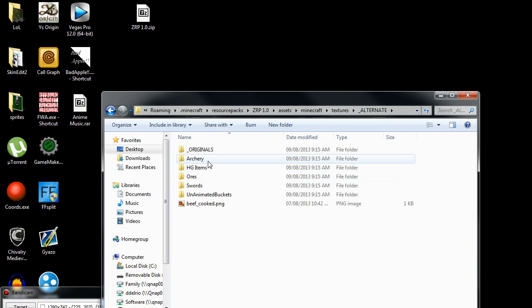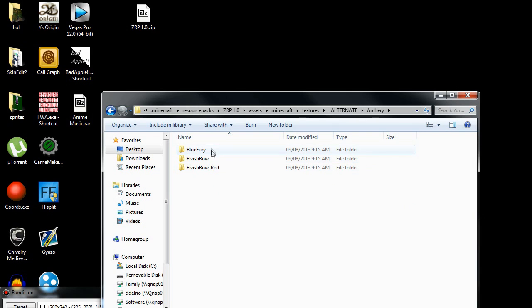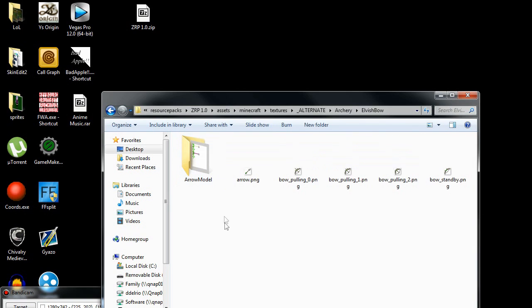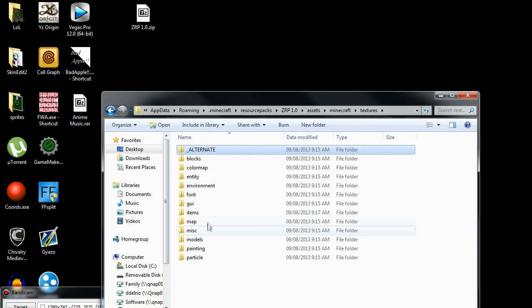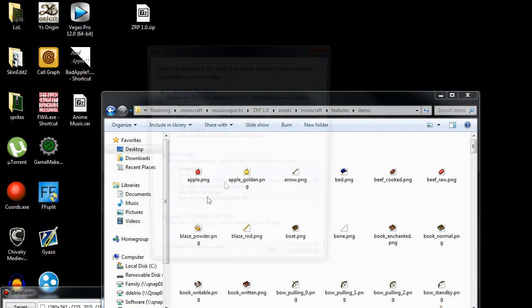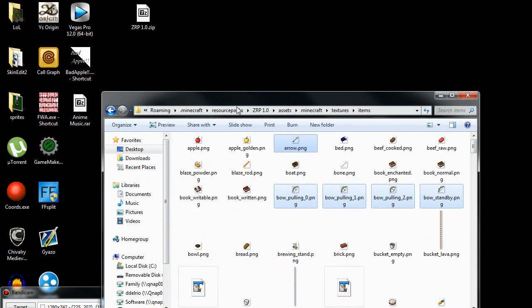Let's go to alternate archery. Let's get the elvish bow. Okay, let's copy over all of these, because they are in the items folder. We'll go to the items folder again and paste it in, and it'll prompt for an overwrite, or just overwrite everything.